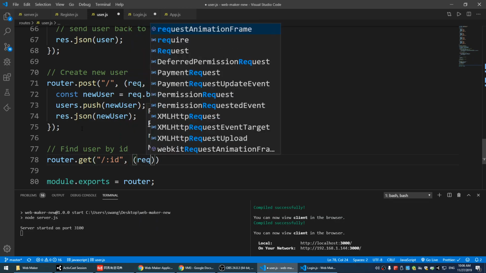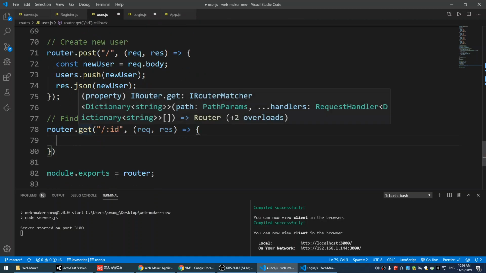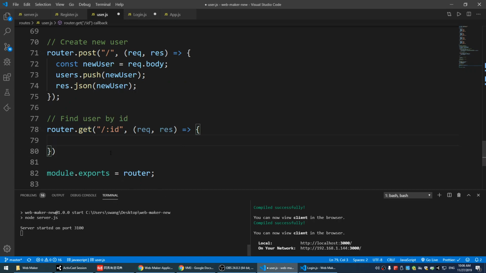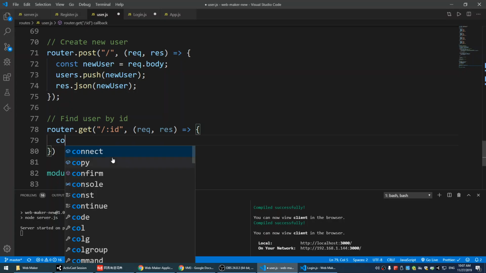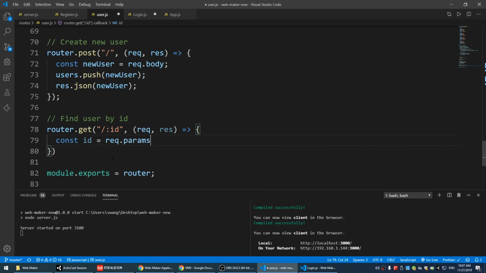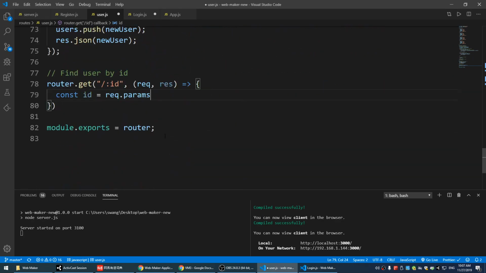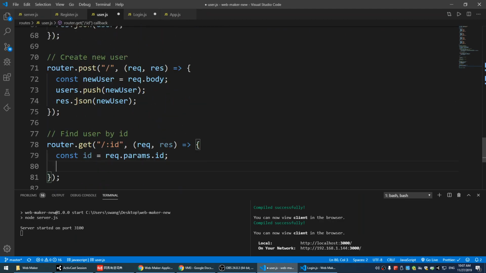Right, so it's going to be request, response. It's always going to be request, response. Firstly, we're getting to know which ID it is. So it's going to be const id equals request.params. Is that how you get it? Let me see. params.id. Getting the ID, right? If it's a placeholder, the way you get it is from the params.